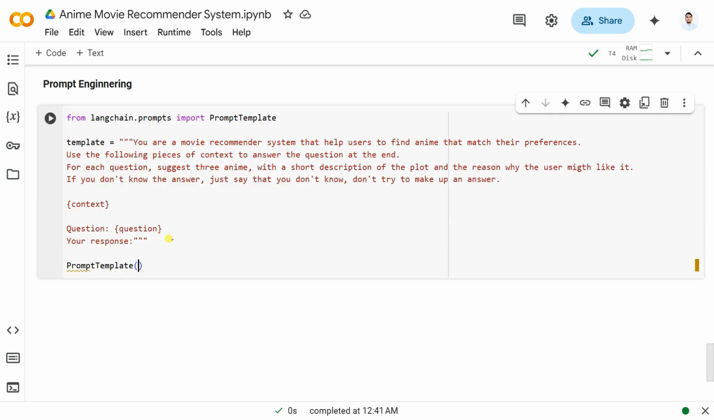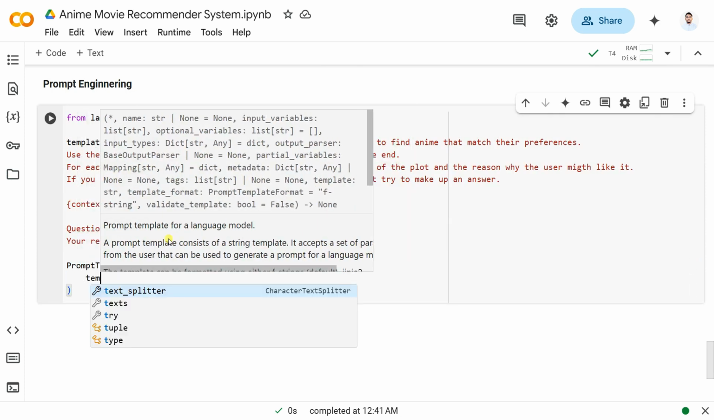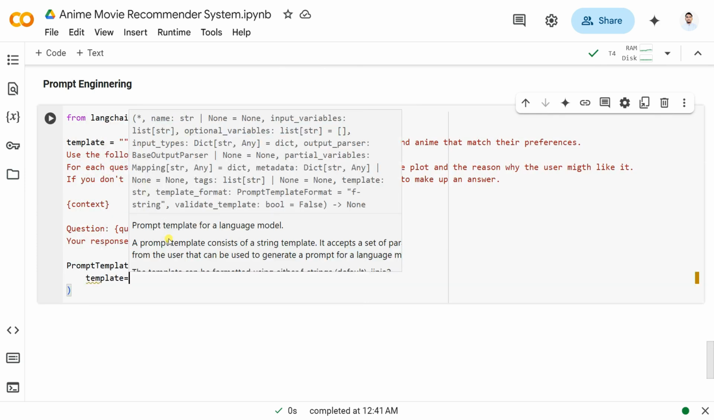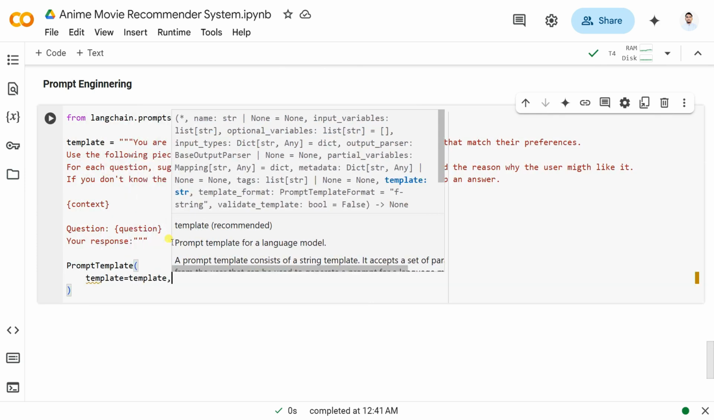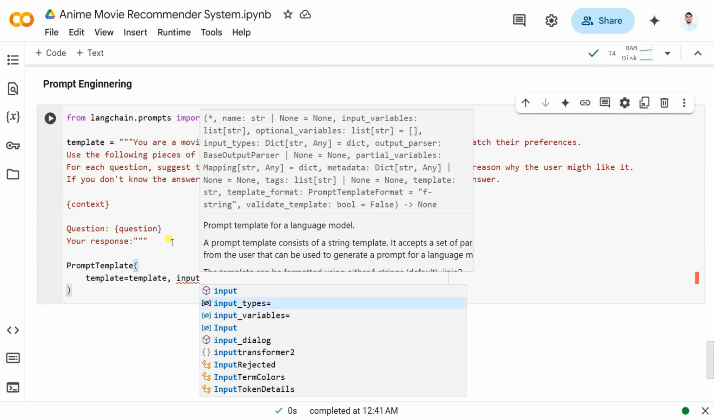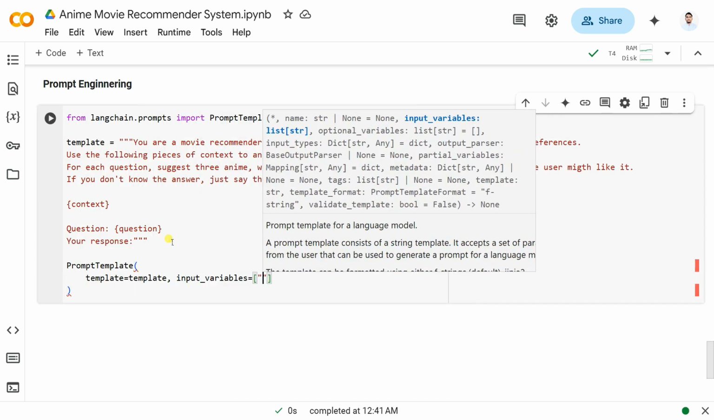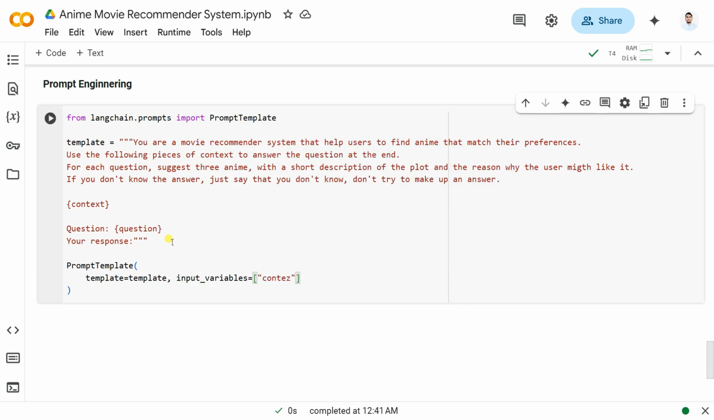That's the prompt template, and inside that you're going to give it the template. So let's say template is nothing but the template itself. Then in the case of input variables, we have two input variables. One is the context, and another one is the question. So context, and then you have the question, and that's our template.